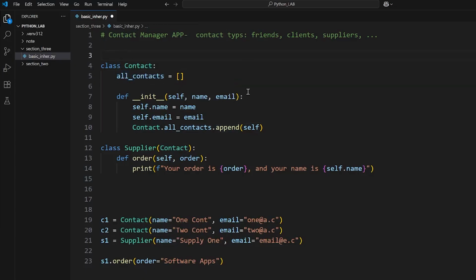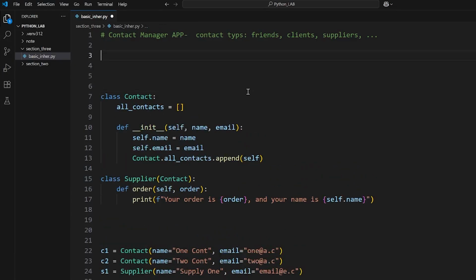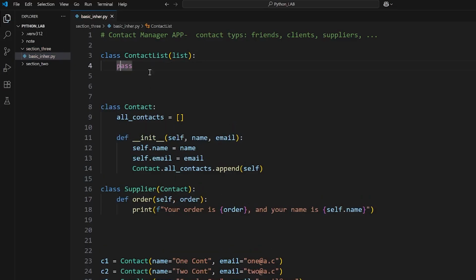We could come here and create a completely new class. I will call it, very intuitively, ContactList. And this ContactList is going to inherit, but from whom? From the list class. Next, I'm going to define a specific function here, the one I was talking about. Let's call it search. Of course, it's going to take self, and then it's going to take a certain name. So I want to search by name.